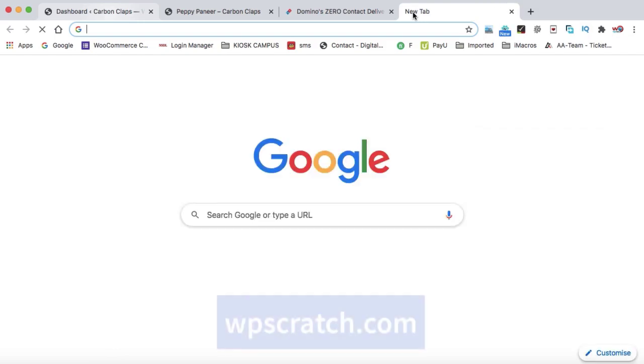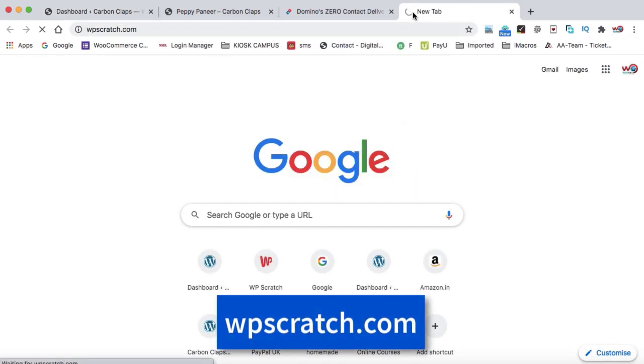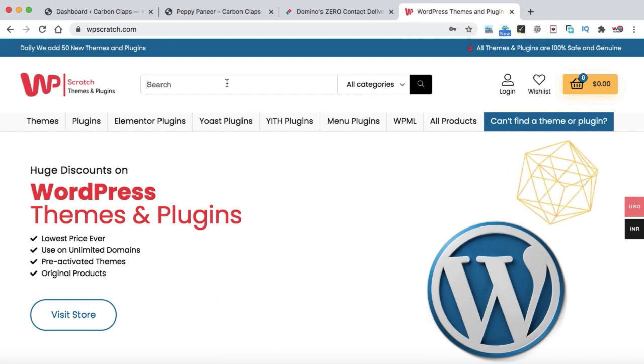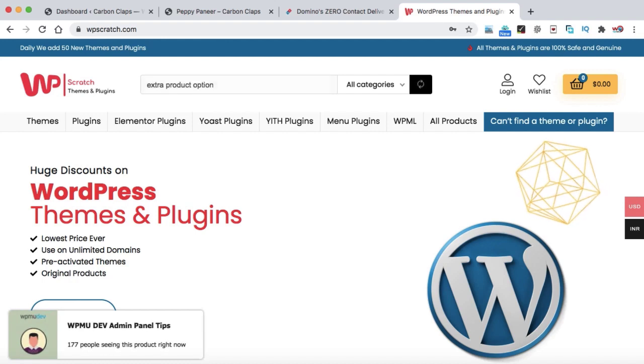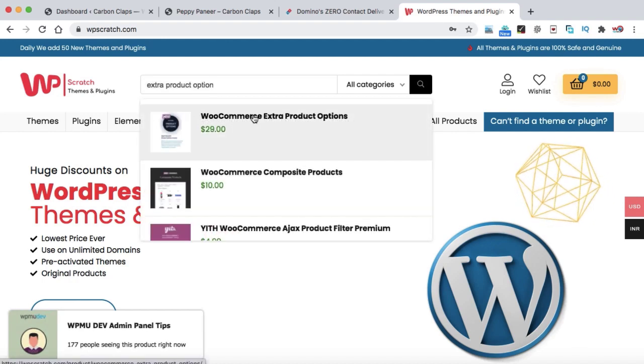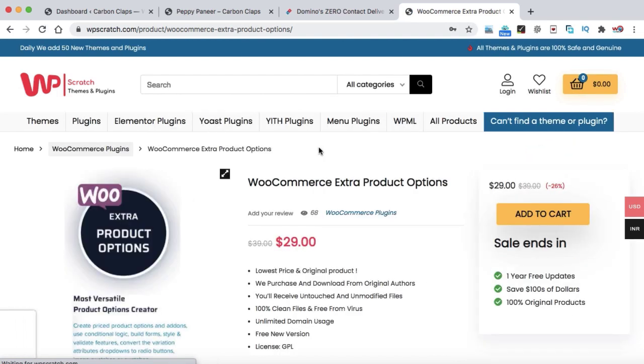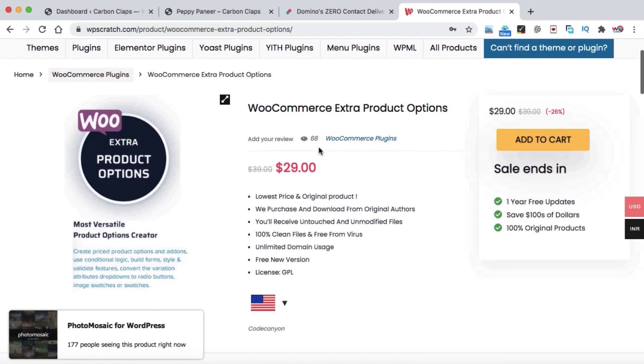Simply open a website, that is wpscratch.com, and in the search box we can type extra product options. So the first plugin is WooCommerce Extra Product Options. This is the plugin that can help us add the add-on options to our pizza product.